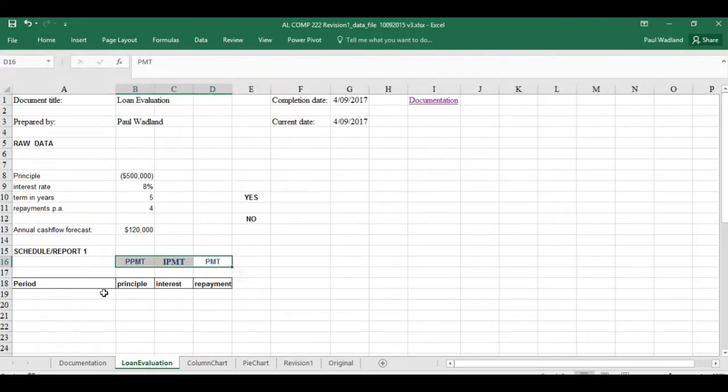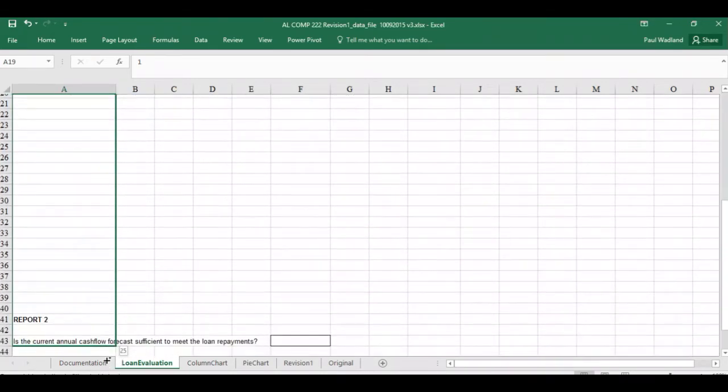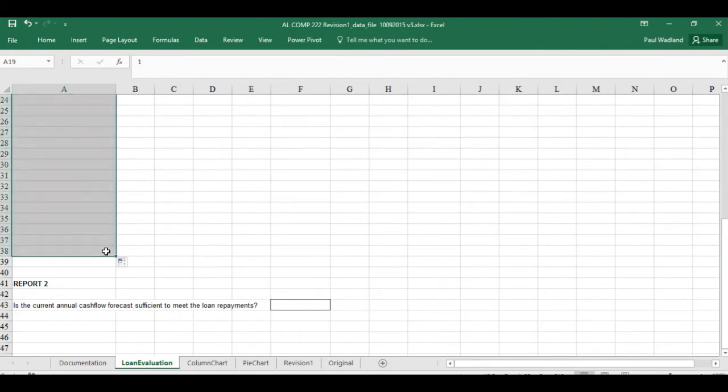So first of all, we need to know how many periods we have. We have 5 years, and repayments per annum is 4, so 5 times 4 is 20. So I put in a 1 there. If I put in 1 and then click Control, you can see a plus and then a little plus above it, meaning it's going to accumulate as I drag it down. And we're just going to go to 20 periods.